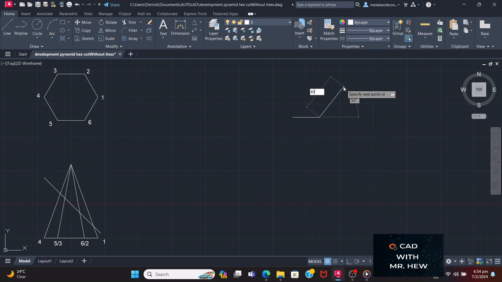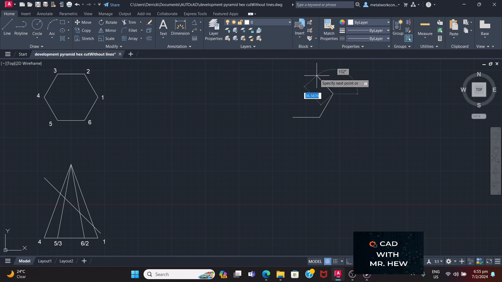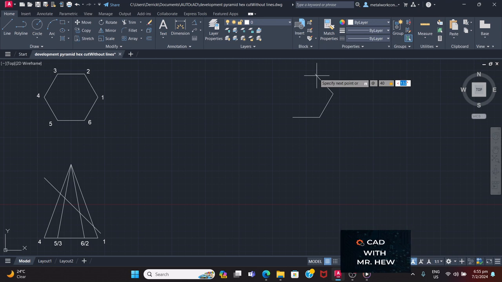The next thing we're going to draw now, we're going to draw the base, right? So we're going to go line. Okay, and then we need the height. Let us put on the height on the drawing. It's 110 millimeters, okay? So the height of the pyramid is 110 millimeters.